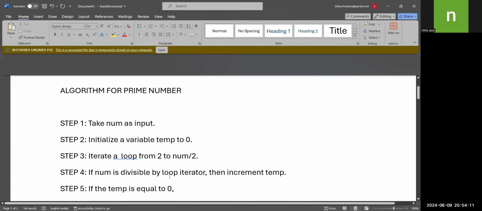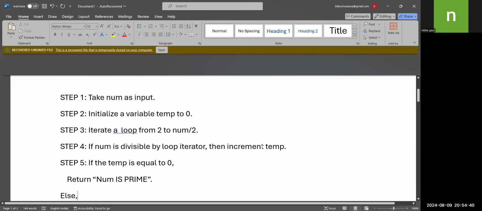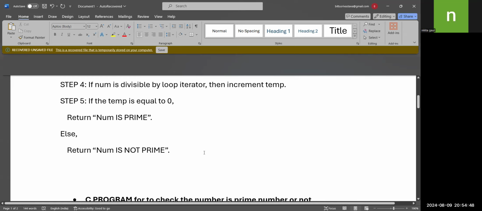If the number is divisible by the loop iterator, if I take i here, so if the number is divisible by the loop iterator, then increment the temp. Temp is 0. If it is divisible, then we will increase the temp value to 1. If temp is equal to 0, because we decided that temp is 0, then the number is prime. If it is 1, that means it is not a prime number. If it is 0, then only the number is prime, else it is not prime.